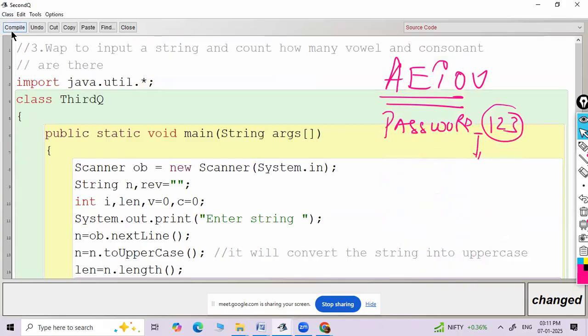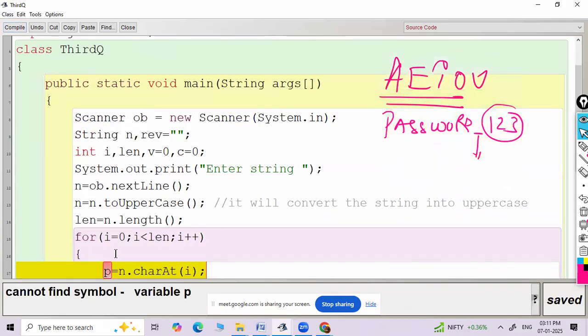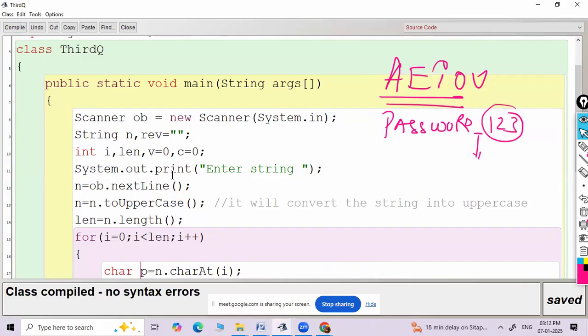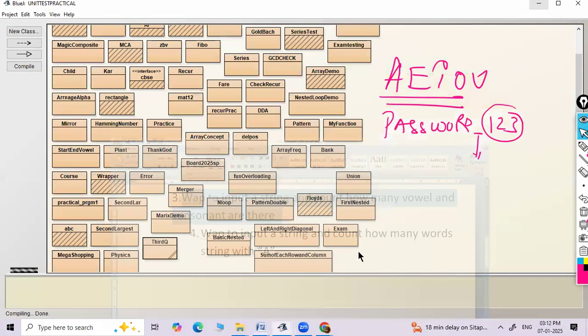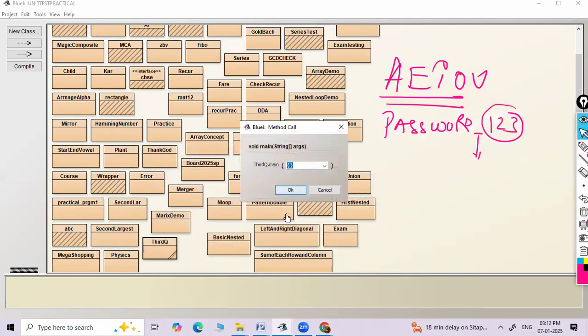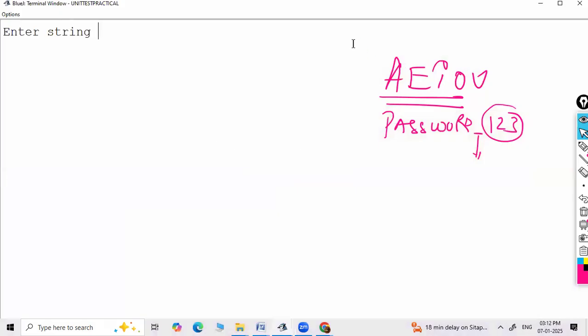Let me compile the code. p is undefined, so we can define here p as a character variable. And compiling again, there is no error. Now I'm going for the execution phase. This is the third question. Running, typing some string to check: Password is 123. Check how many vowels and consonants are there.